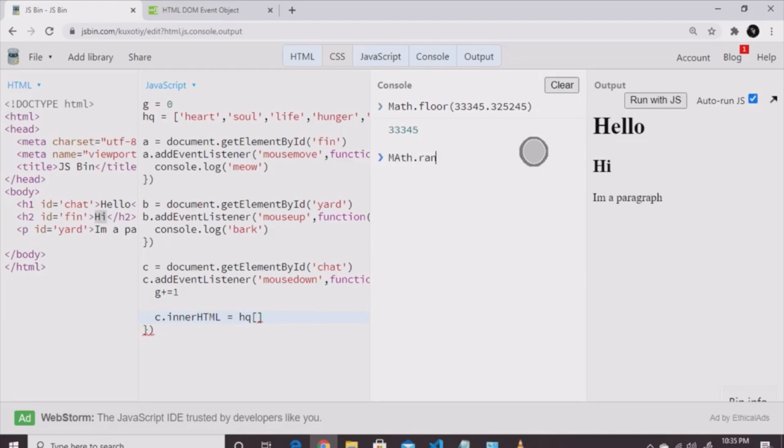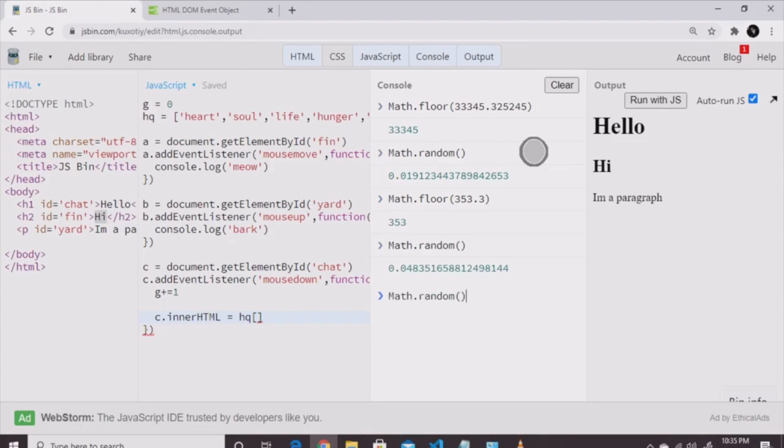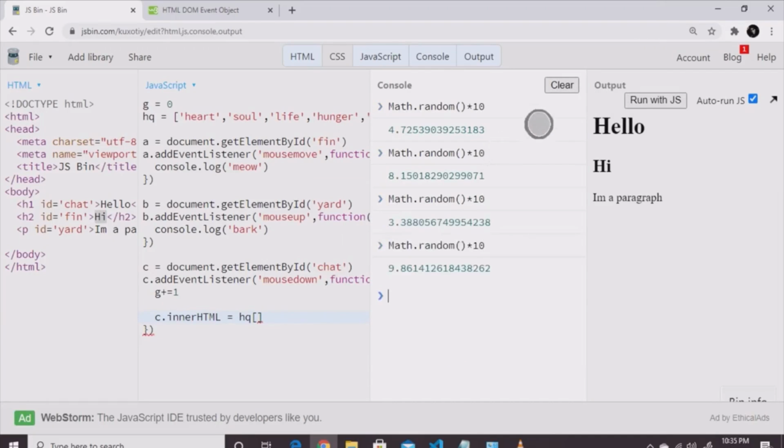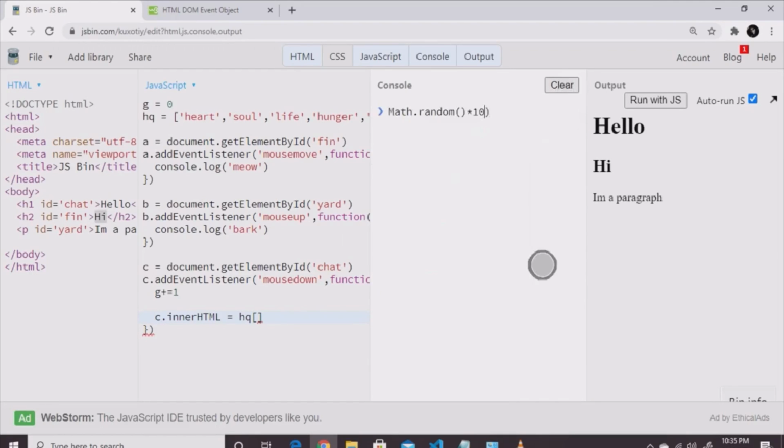Let's do Math.floor 353.3 and hit enter. After that, type Math.random and hit enter. Try Math.random times 10. Do it again. Press up. Do it again. Then do it again. We can even combine them. Let's do Math.floor with Math.random times 10. And now we get a whole number, a random whole number. And we can use this number to represent HQ.